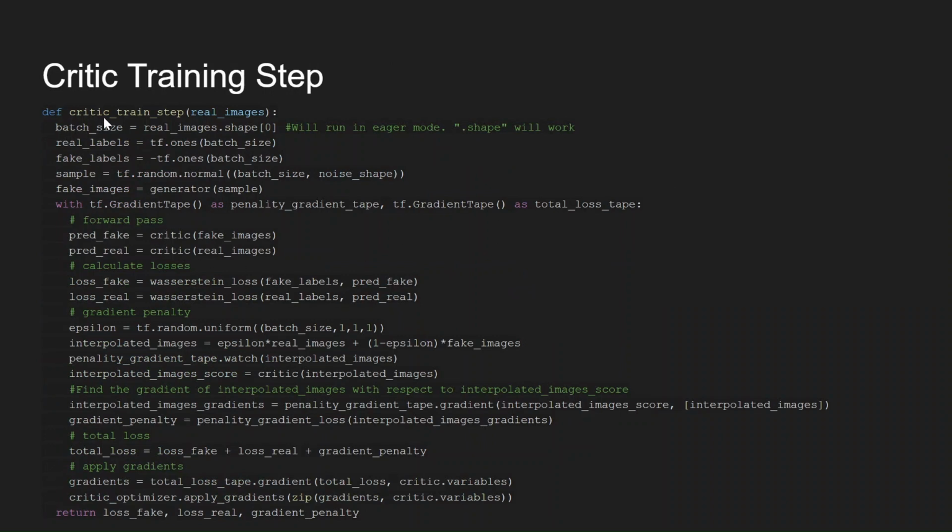So this is my critic training step. In this critic training step, first of all we are calculating the batch size, then real labels and fake labels, so ones and negative ones. Then we are sampling from a random normal distribution, which I'm going to pass to the generator in order to get fake or generated images.